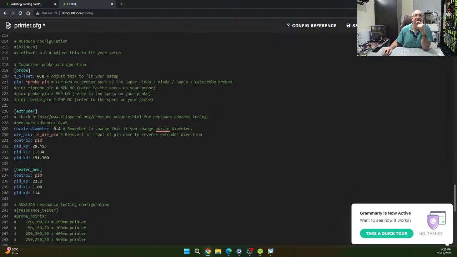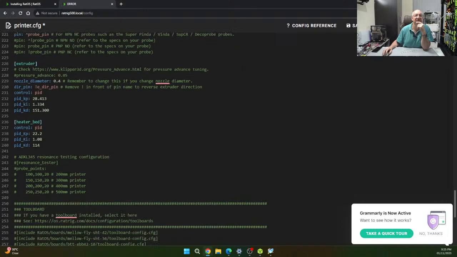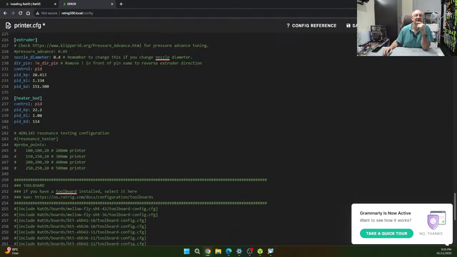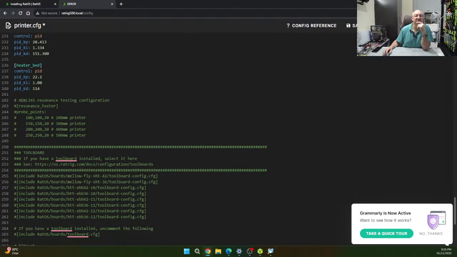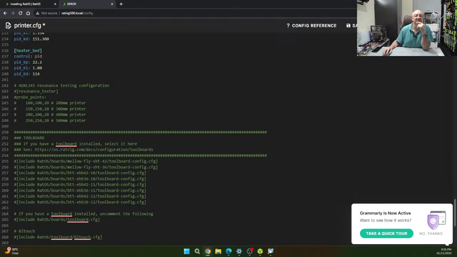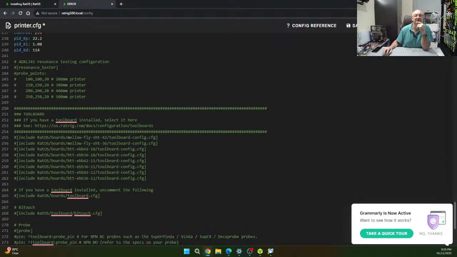Extruder, we are going to use a 0.4 nozzle initially. Direction pin, okay, so nothing we need to change over there. This is for the ADXL resonance testing. Right, here's the toolboard. So we're using the EBB42. Okay.